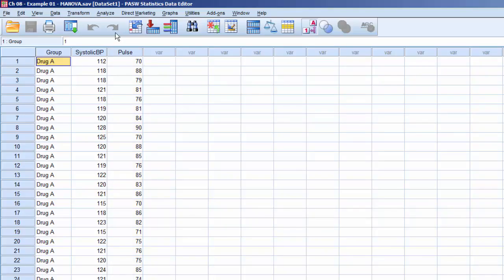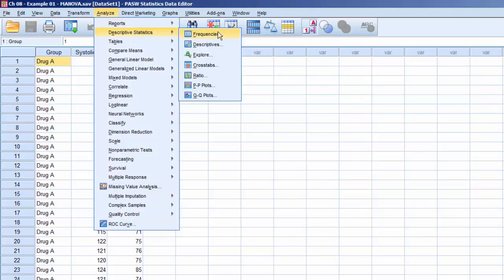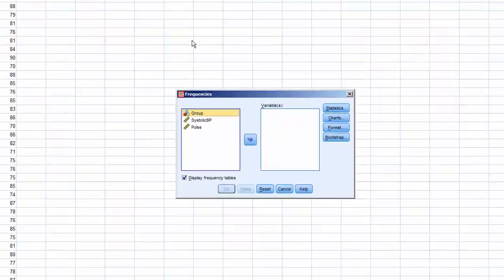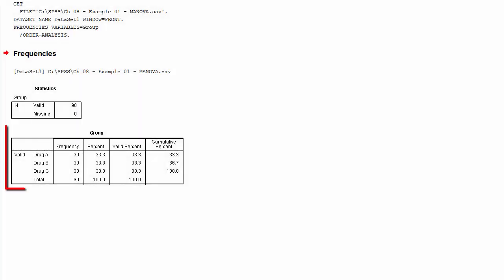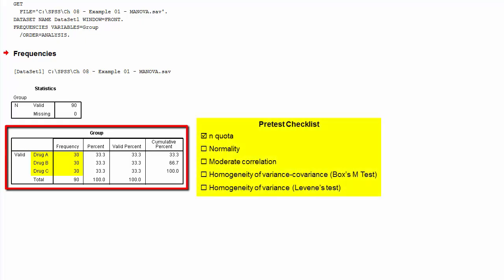Click on Analyze, Descriptive Statistics, Frequencies. Move Group to Variables and click OK. The frequency table indicates 30 participants per group, hence this criterion is satisfied.